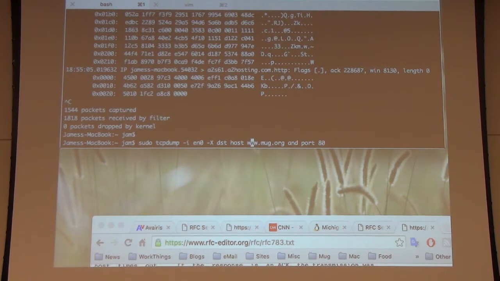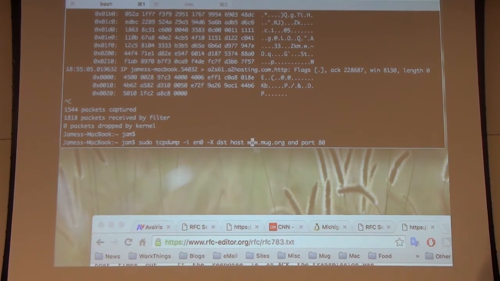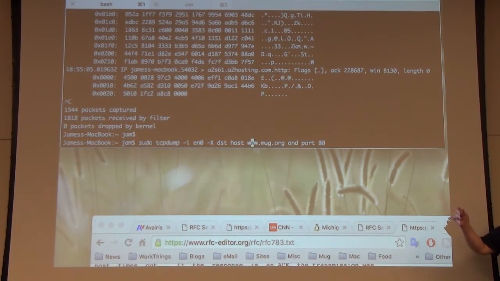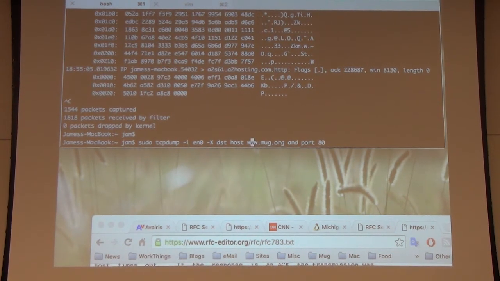Does it allow regex? No, it doesn't. Is it smart enough to know that mug.org and www.mug.org are the same subdomain? That's just a DNS thing. If your DNS is set up correctly, it's just going to resolve whatever you put there for the host name to an IP address, and that's what it's going to search. You can do an IP there though too, right? Yes, you can do an IP address there.